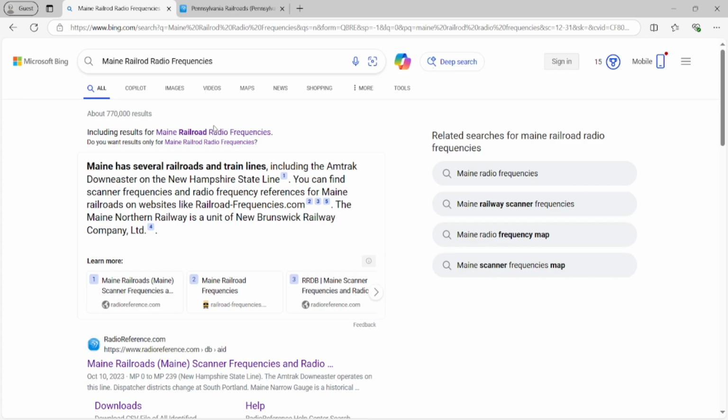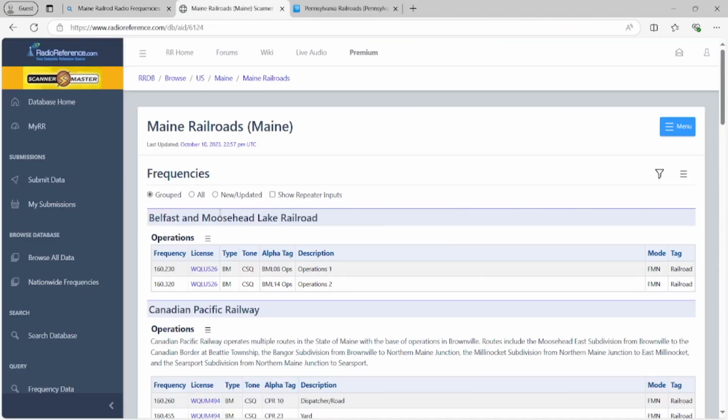We'll try some other states like Maine, for example. They'll have the same thing as the Pennsylvania frequencies.